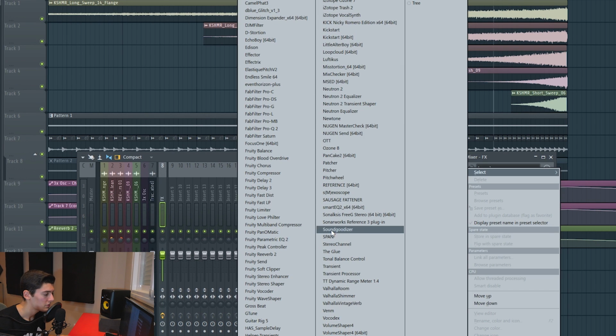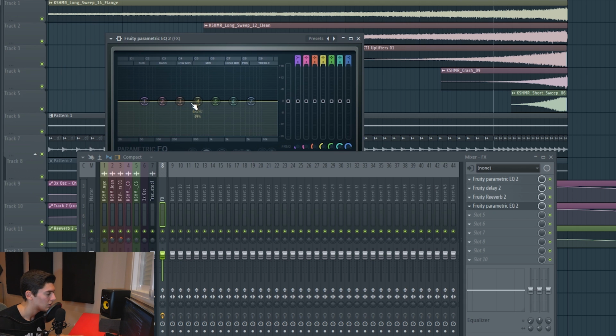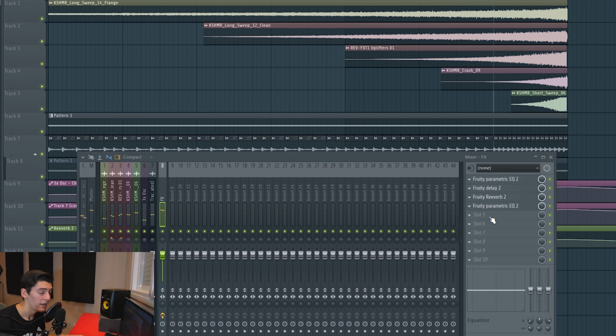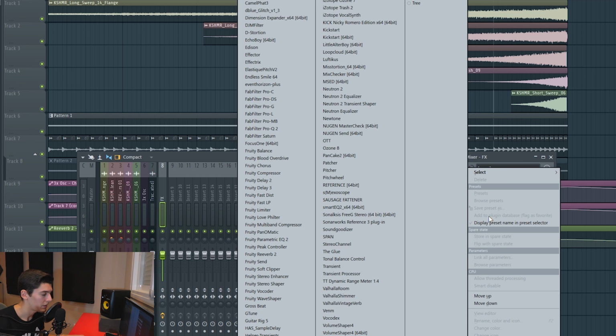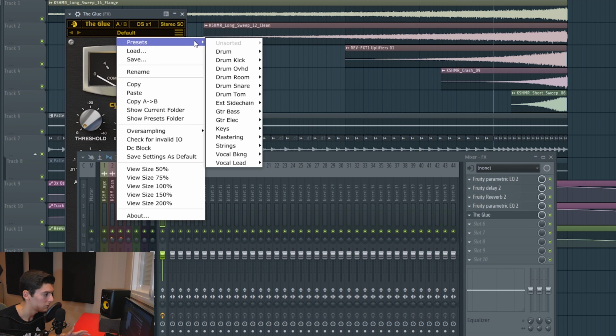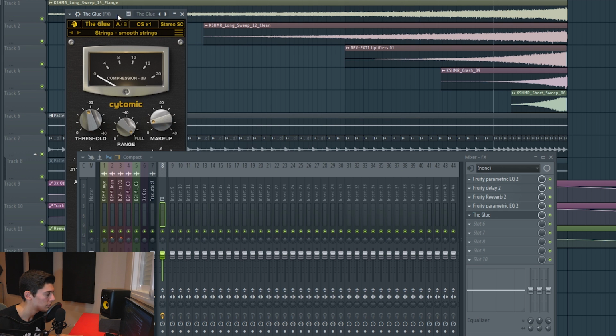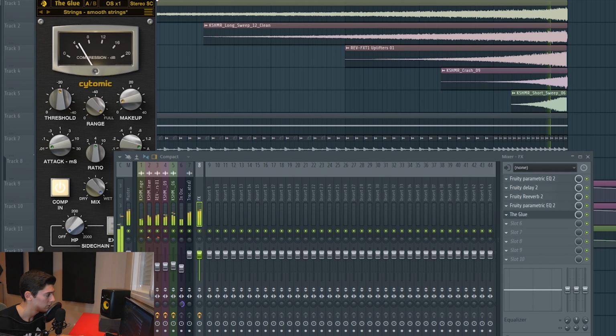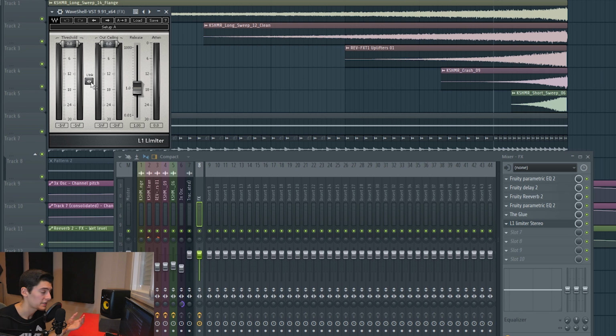Maybe another EQ to reduce a bit that mid-low area that is making it muddy. And now we have to compress them and make them glue together. So I would just load the deglue with just a preset. Smooth strings. And finally, I just like to cut a bit of the peaks. Something like this. So at this point, we have our unique and full effect.